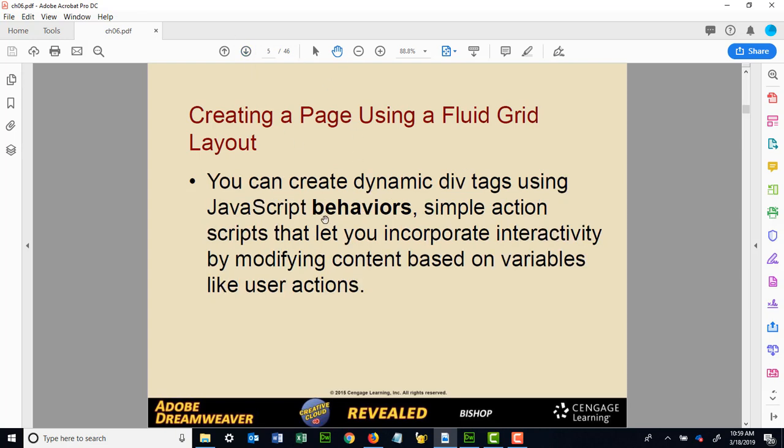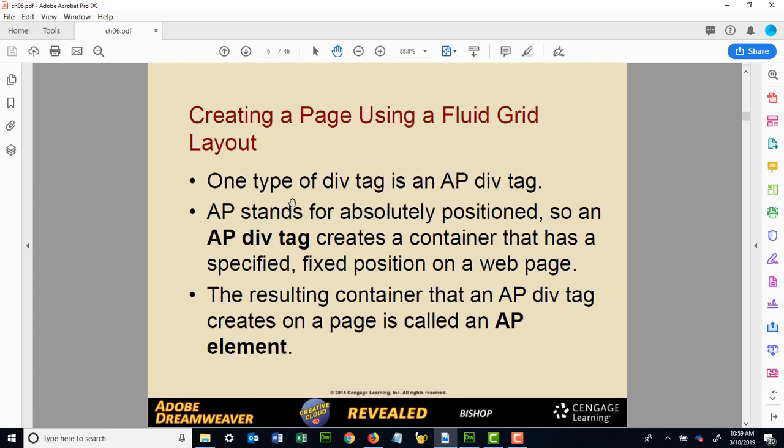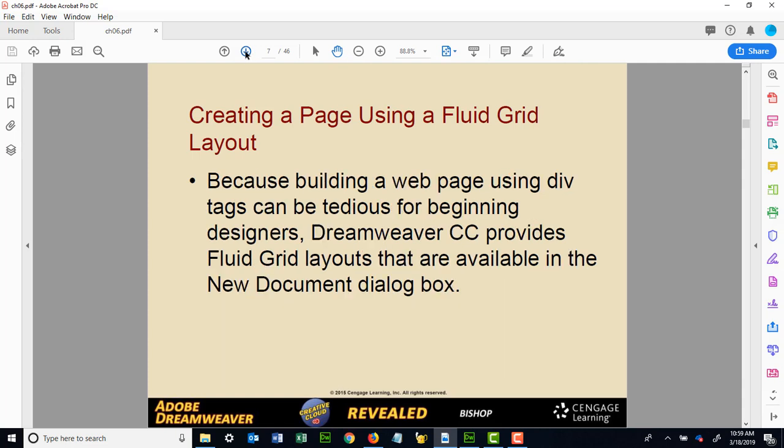You can create dynamic div tags using JavaScript behaviors. If you hover over something, then a box appears, or maybe when you hover over something, something disappears on the page, and that's JavaScript behaviors. The type of div tag that Dreamweaver refers to is called an AP div tag, and AP stands for absolutely positioned div tag. You don't really need to know the absolute position CSS behind it, but just know that that's what we're working with.